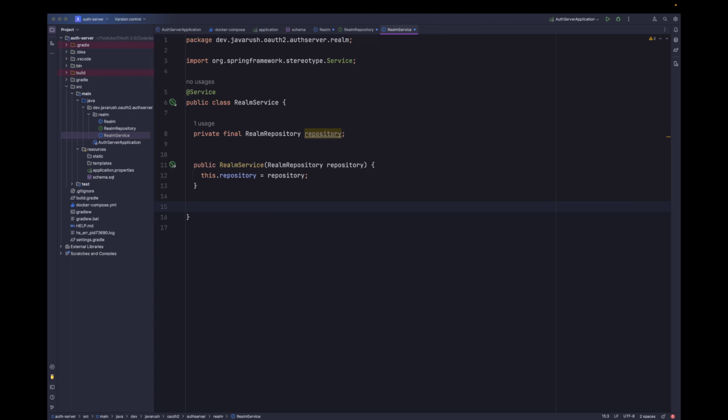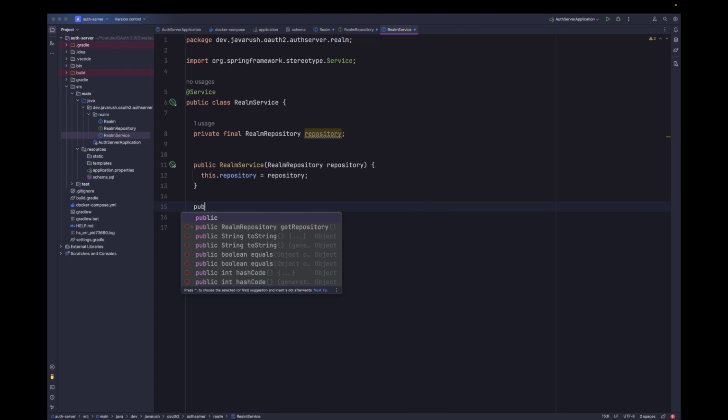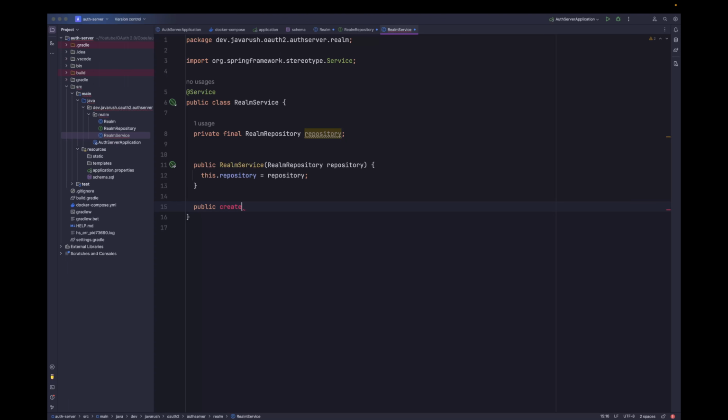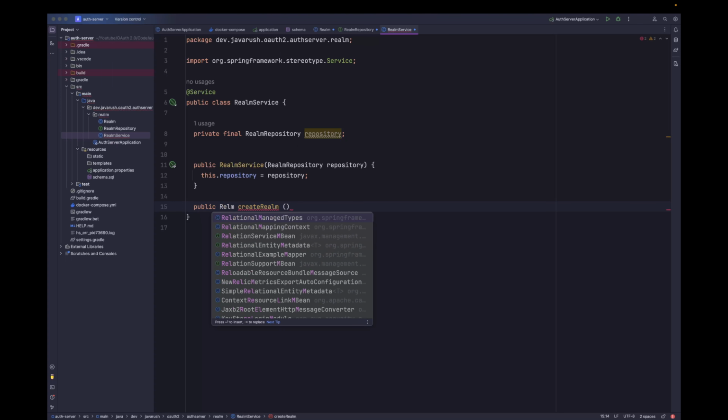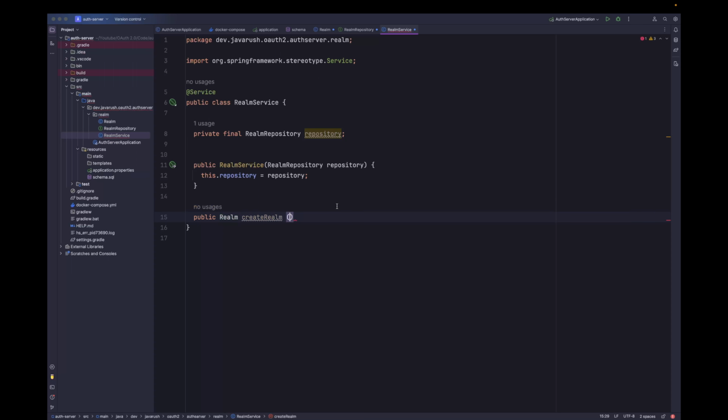Now let's create some methods. First of all, we will create a method to create a new realm. So let's do that. Public create realm, it will return a new realm, and it will take the name of the realm. So string realm name, and now we have a realm name.